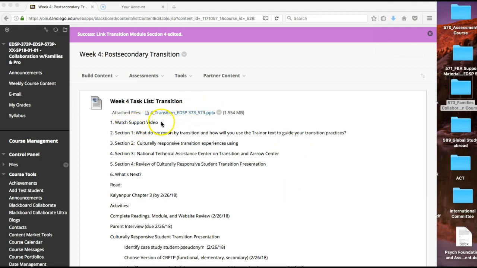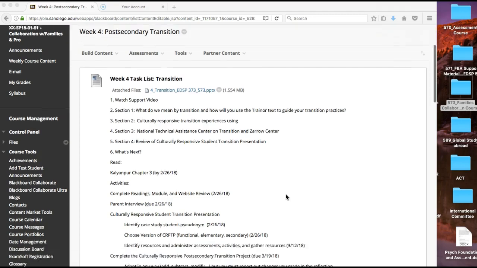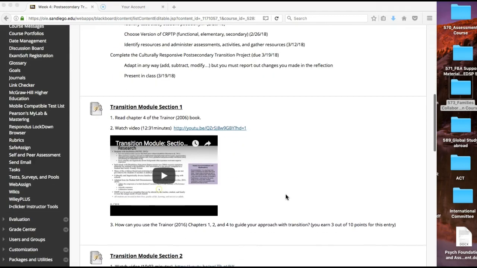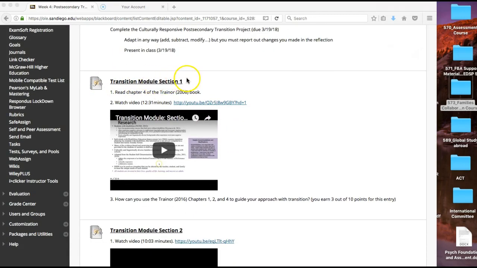The first thing is I will be putting the link in for the support video right there, so you can have that. So we've got section 1, 2, 3, and 4, and then the last part is what's next. So you can see right here is transition module section 1. This little symbol right here means that it's a journal entry. So each one of the sections of the transition module will have a different journal entry.